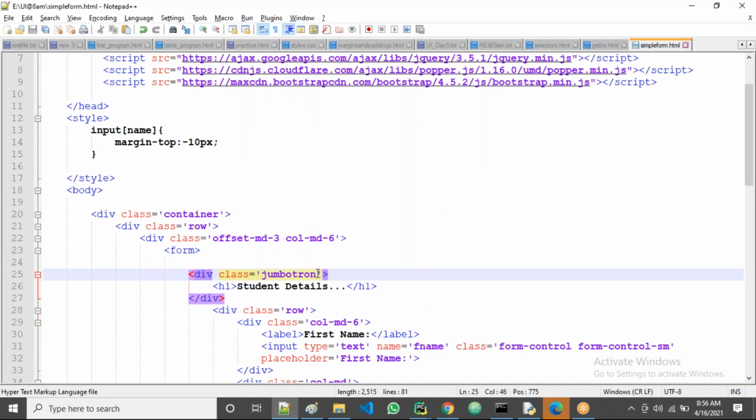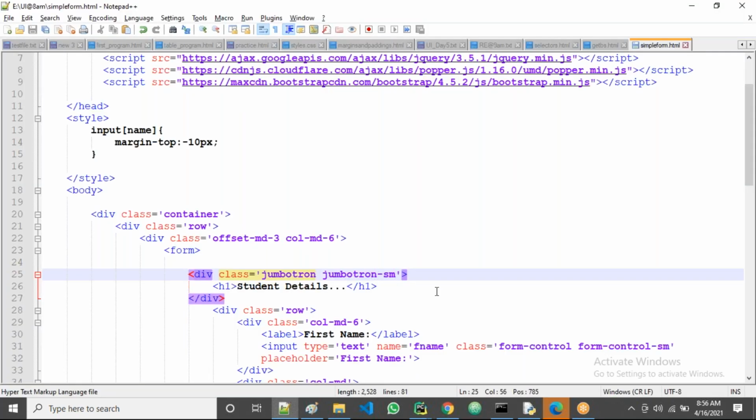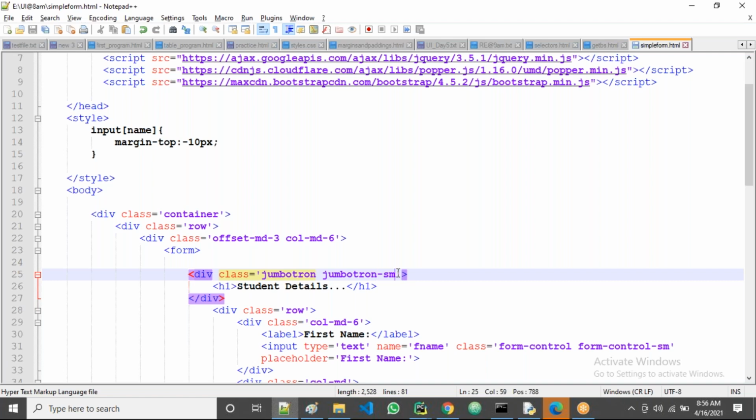Let us try. Do we have SM or not, guys? Okay. Let us try now. Jumbotron SM. I think it's not working, right? Jumbotron SM. I'm taking here. Or else, guys, no, I think so. What do I do here?